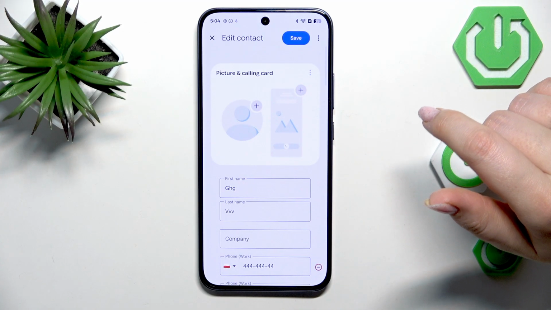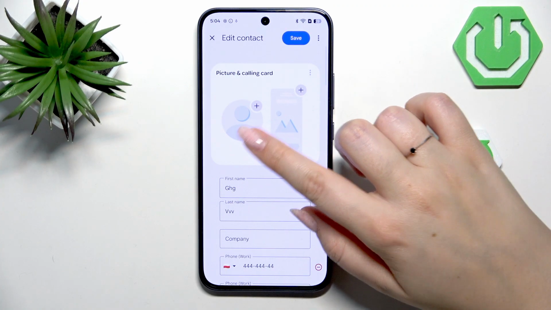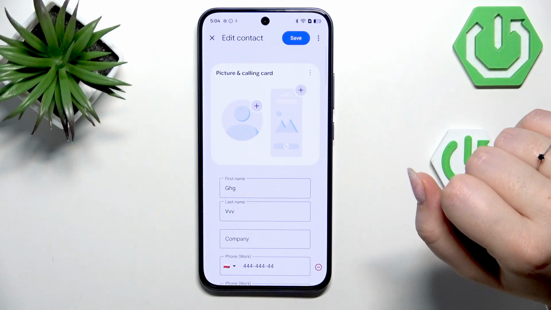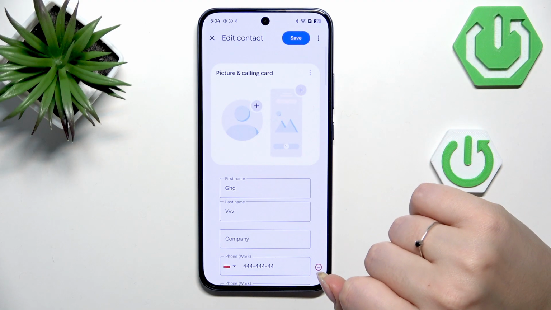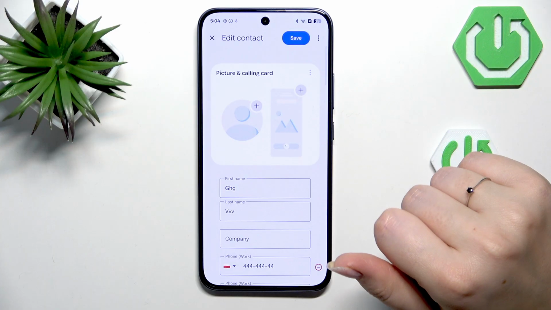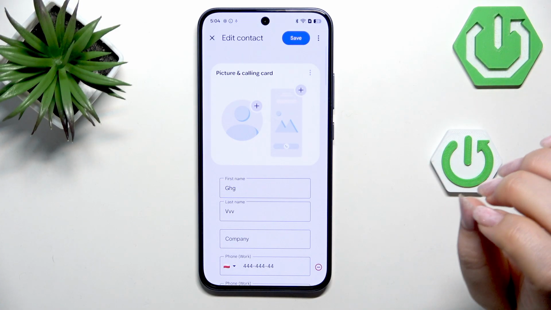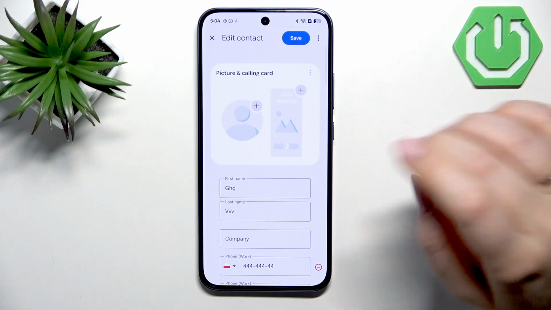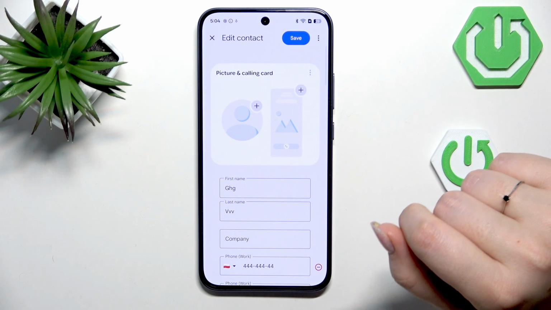and as you can see we've got those pictures divided. This is the profile picture and here we've got the calling card, and I will focus on the picture. However, I highly recommend to set the calling card also, so you can set a beautiful photo as a background of the calling screen.